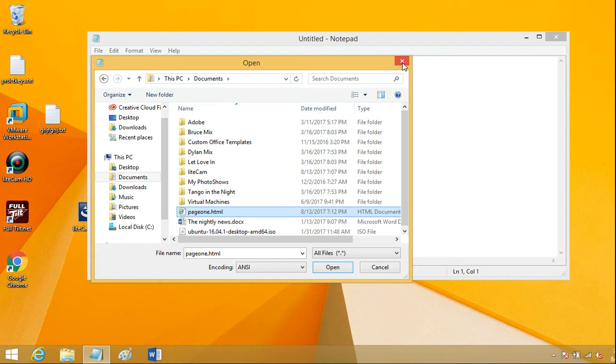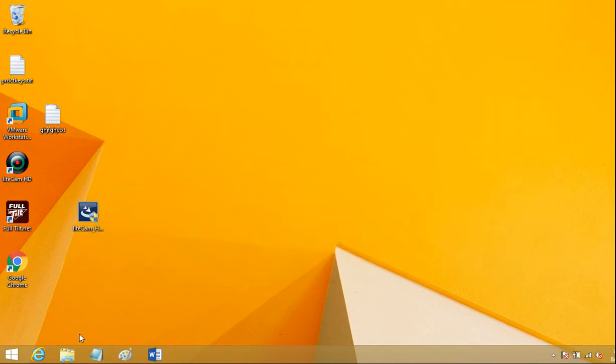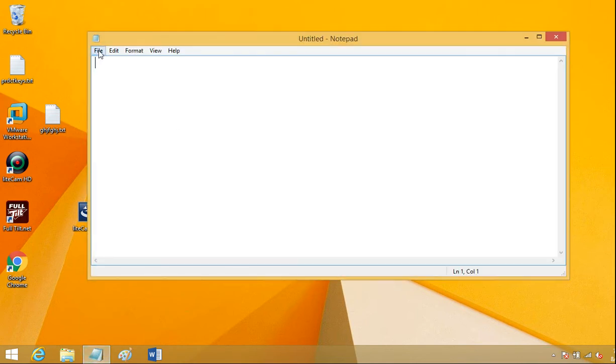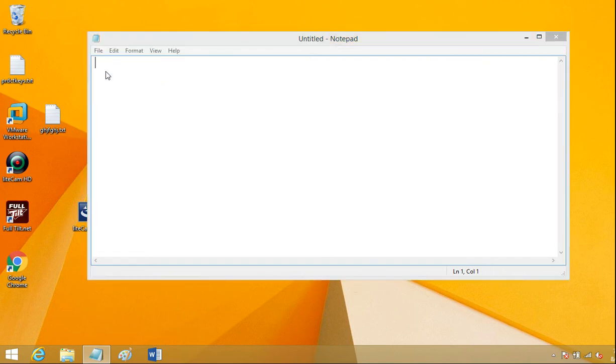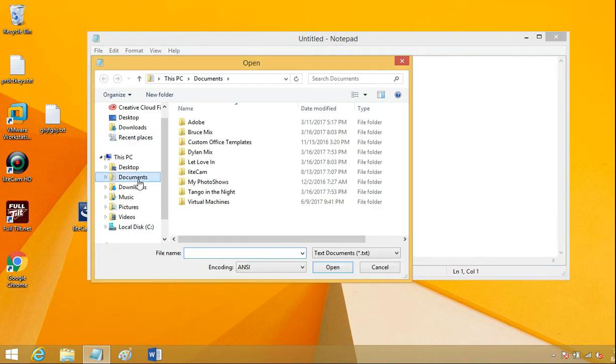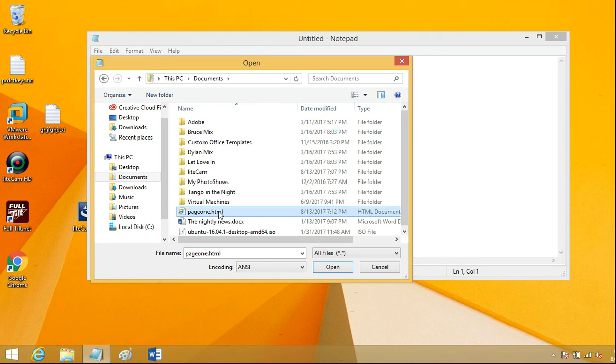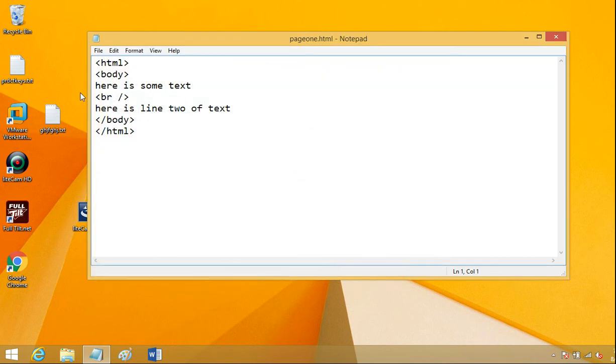Alright, so I'll just run through that again. I opened Notepad, I did File, Open, I went to Documents, but I don't see it because I need to change this to all files. Then I can find page 1 and open it for editing the code, so to speak.